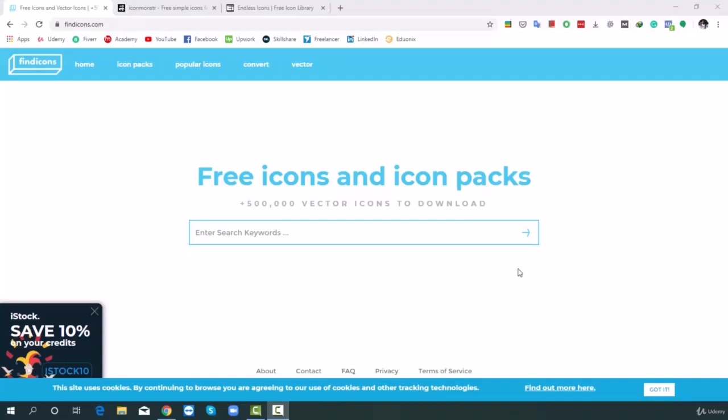My first website is findicons.com. Please follow the URL. Just type findicons.com in your browser and press enter on your keyboard. Then you will get this type of interface. In this box you can search for any icon as you need. Suppose I am searching something like this.